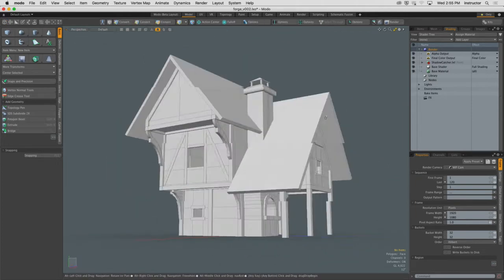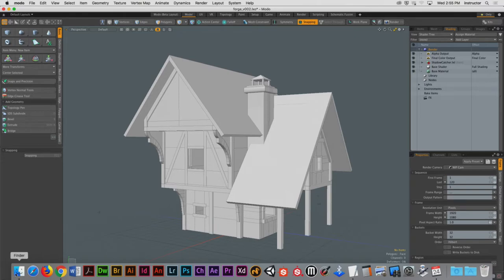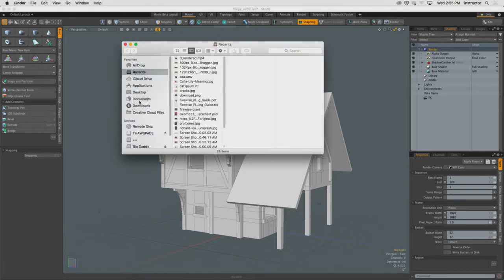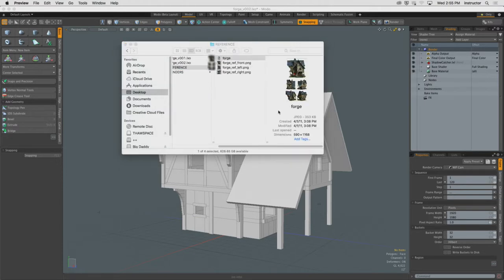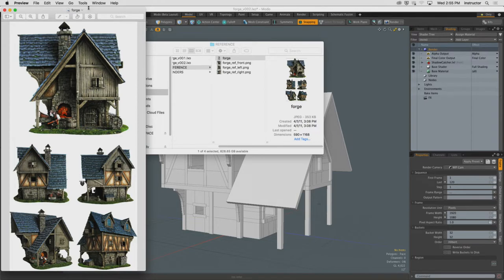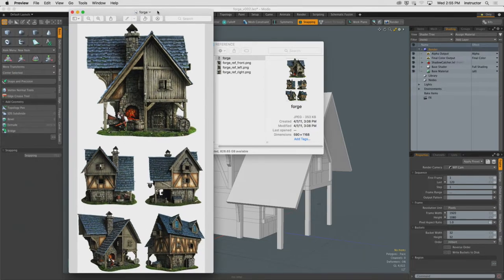And here's my little house. As with all things 3D modeling, it began simply with some reference, okay? I practice what I preach. This is the reference image that I found on the Googs, okay? I was like, yeah, that'd be a cool place to begin, right? It's a cool looking house.